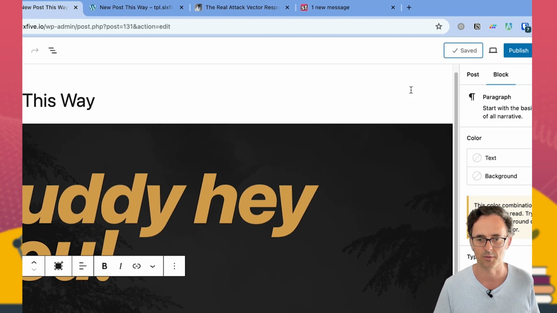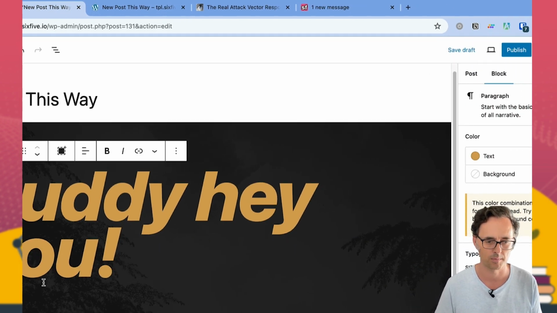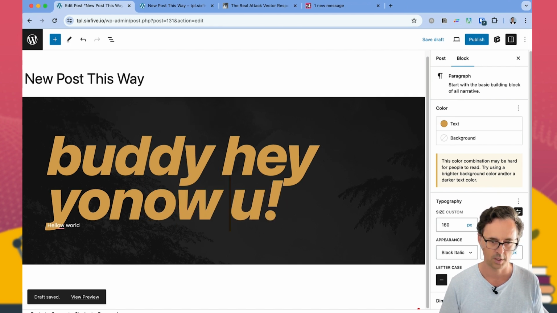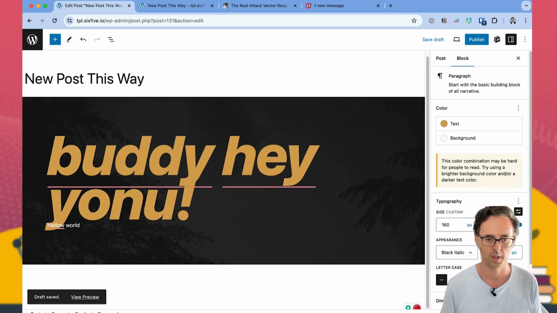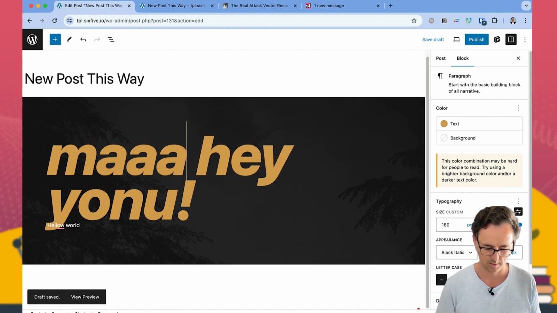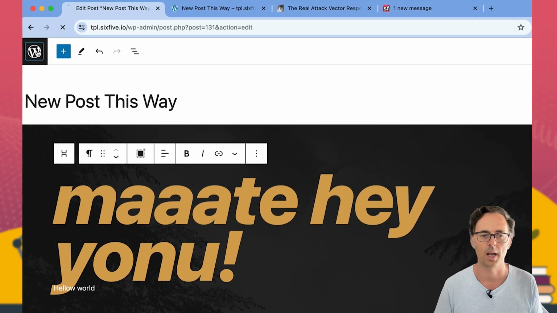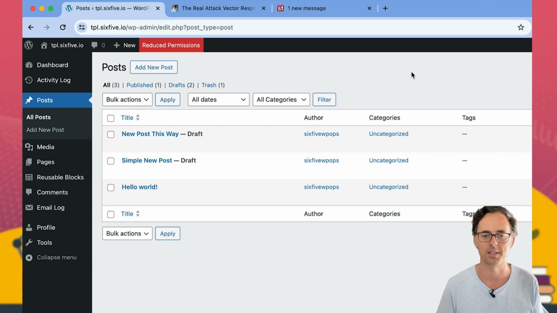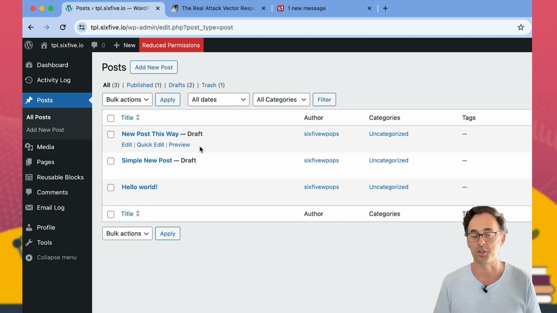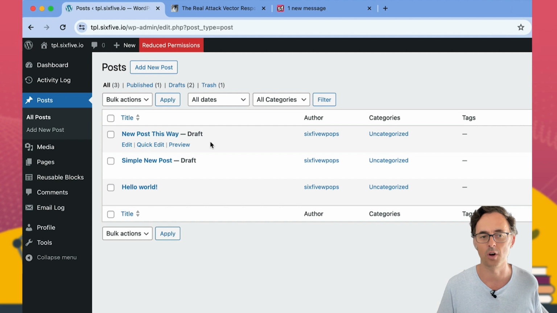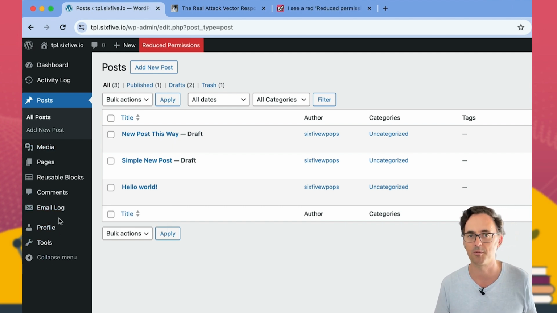So I'm going to click on save draft again. I'm just going to change that to mate. I'm going to click on save draft, and I'm going to go back into the WordPress dashboard. Now, what's changed is you can see I no longer have the delete button for a post.